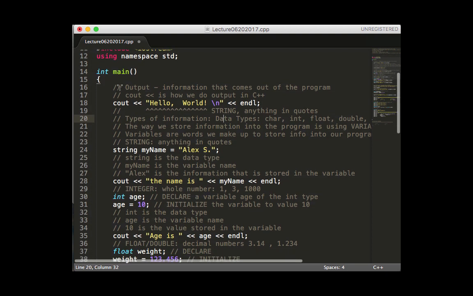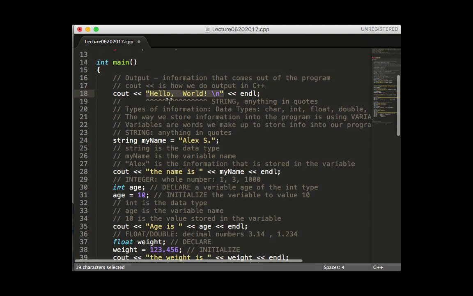Okay? Output refers to information that comes out of the program. The way we do output in C++ is using cout, less than (<<), and then something else after that. Okay, this example right here is an example of output of a string. What's a string? Anything in quotes. Okay, other than a string, there are other types of information or data types, such as character, integer, float, double. Okay, so this is an example right here of a variable called myname. And that variable is of the string type, and it's equal to this particular string right there.